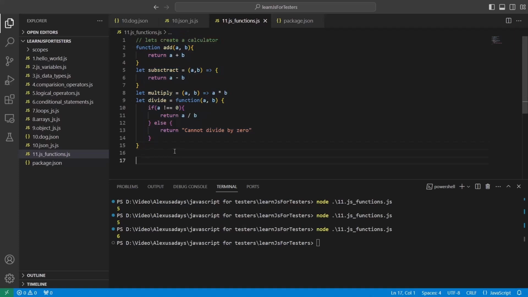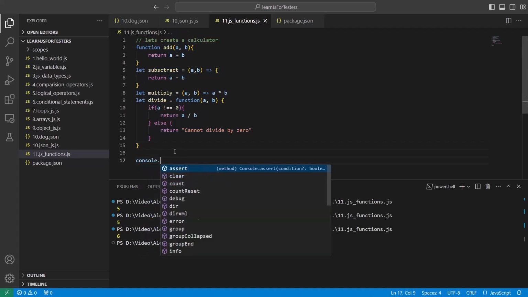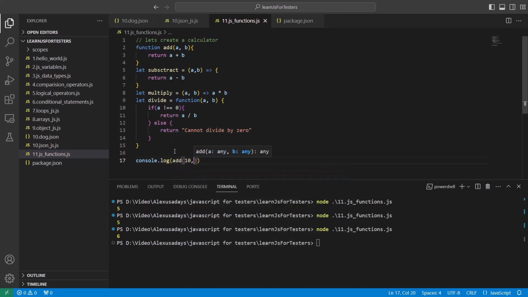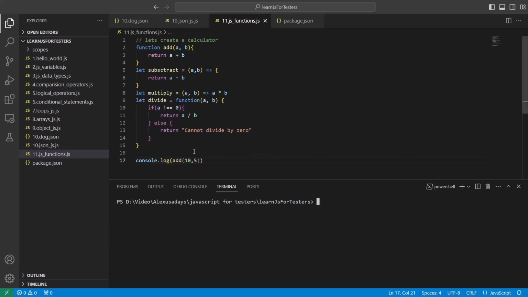Now let's call some of this function. So I can say, let's do first as a console log, and we do add, let's do 10 and 5 here. Okay, clear it out. So this will go and run this function. So this line 17 will go and run function on line 2, and then the function will return A plus B, and then console log will actually print that result. So A and B here is 10 and 5, so total will get it 15 out, right? And here we have it.